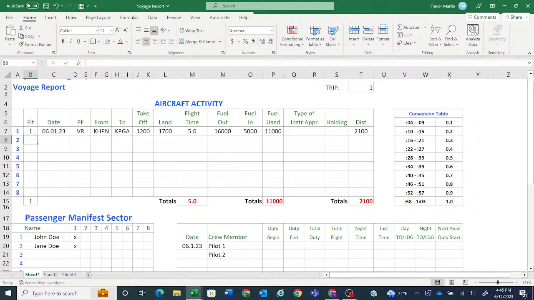And let's say that now we flew back on 6-2, and ND flew from KPGA to KHPN, and that we flew from 800 to 1250, 4.5 hours. Totals to 9.5. We took off with 15,000, and we flew or landed with, let's say 10,000 for whatever reason.